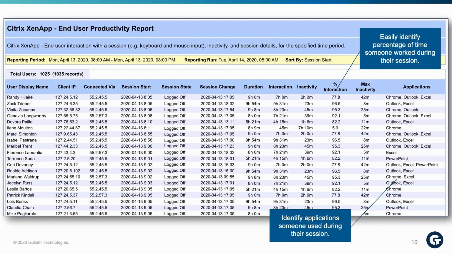You can also see here the max inactivity, which is the maximum amount of time that the user inside of their session has had an inactive spell. That really gives you additional visibility into, okay, did they leave for 5 minutes, or did they not work for about an hour or something like that?